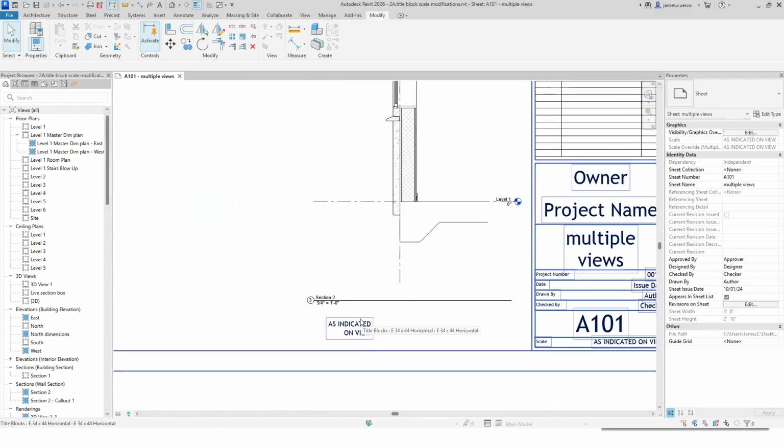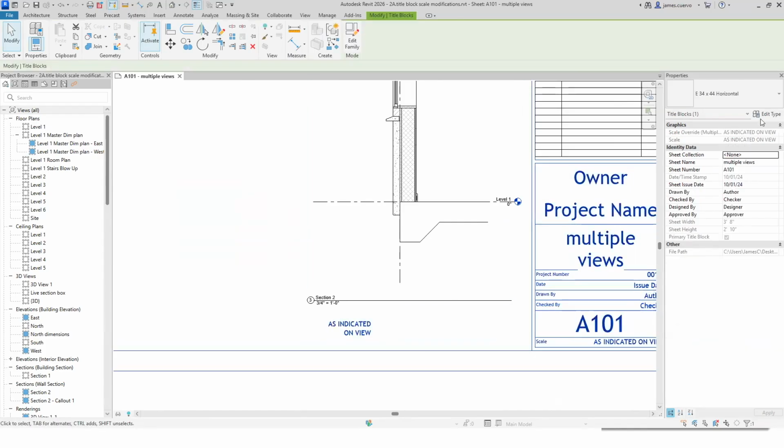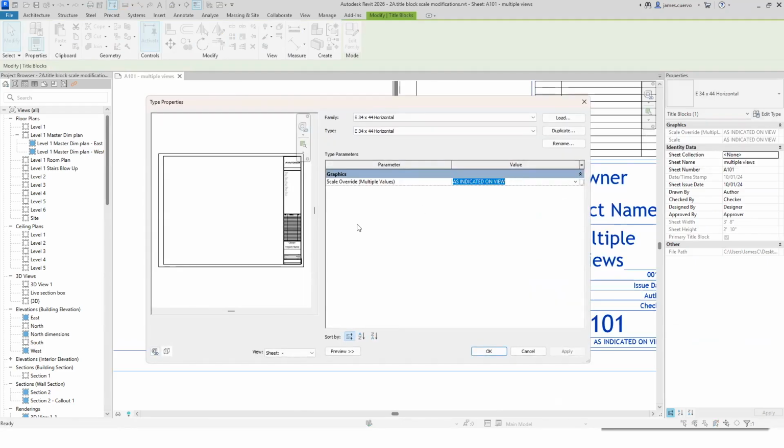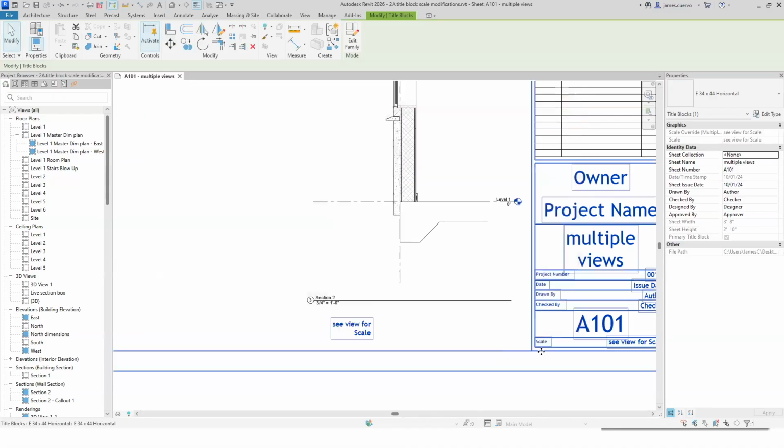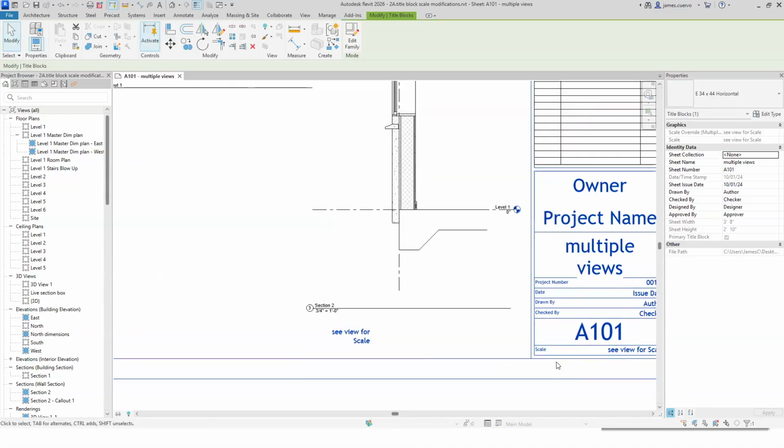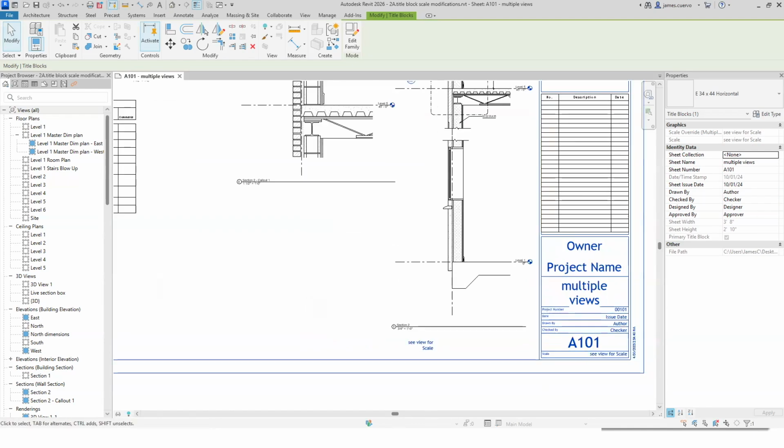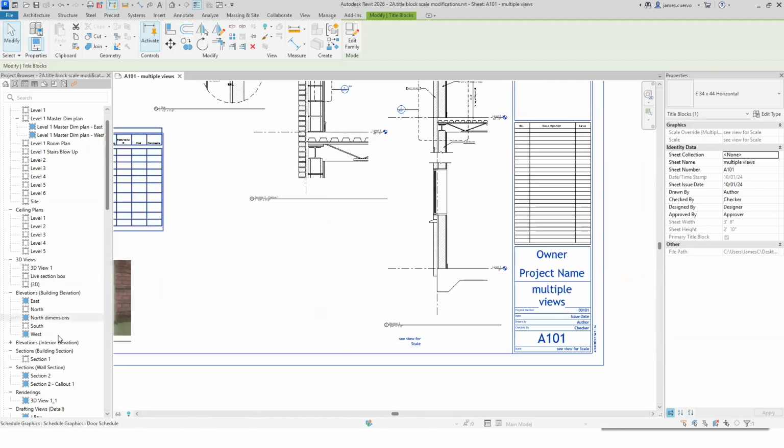Once again, if I want to change this to read whatever I want, I need to go to the edit type. I can just say C view for scale, just to change it and see how it's actually changed. You can change it, apply it, and okay it. As you can see, both of them are now set properly as I want. And once again, you can label this any way you need to in accordance with your office standards. Continuing on with this, let's open up a couple of other views.